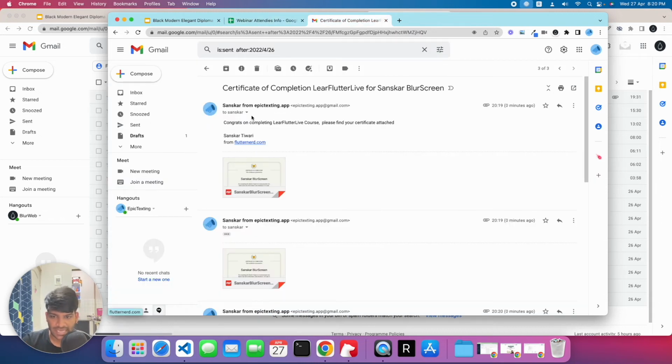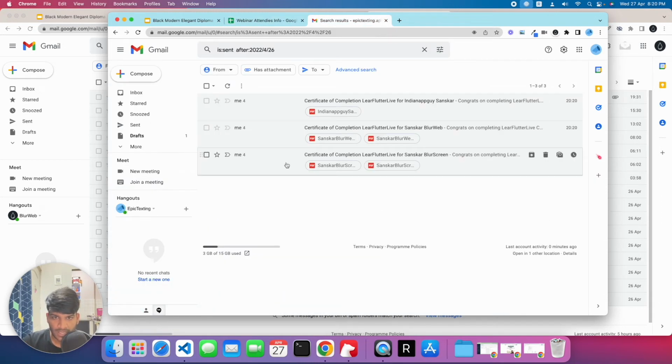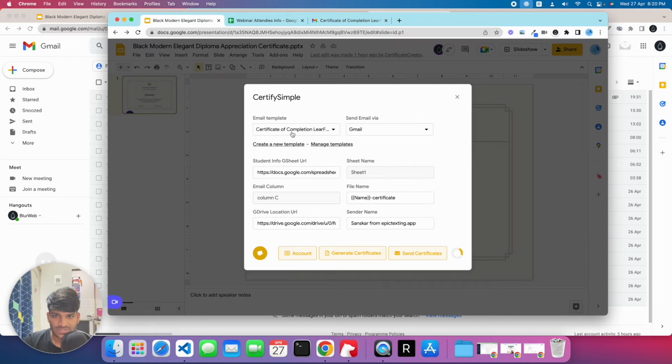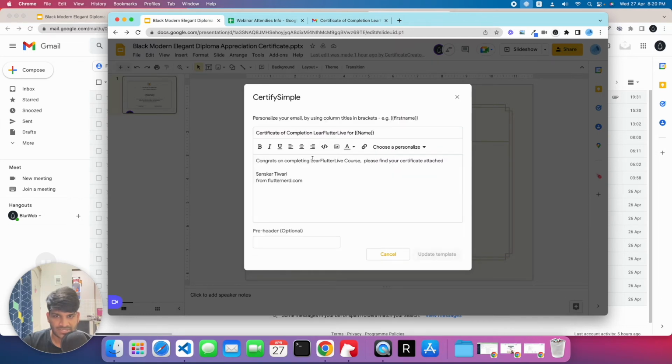But if you'll have a look, let me go back. I'm clicking on the certificates of completion, Learn Twitter Live for Sanskar Blur Screen app. So I think I chose this particular one. If I go to manage templates, you can see this is the template I have created with this particular account. So that's the template which was picked up.